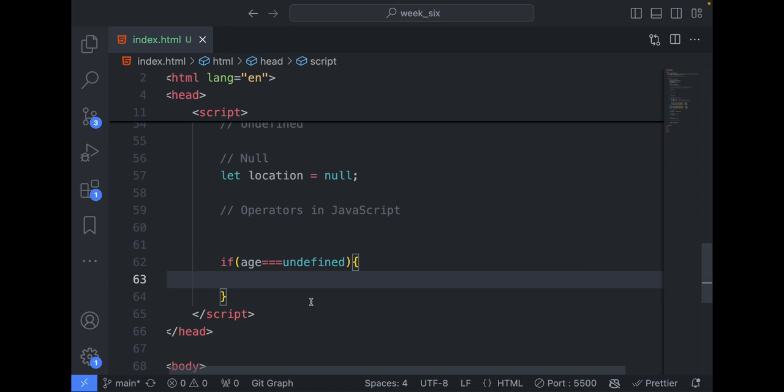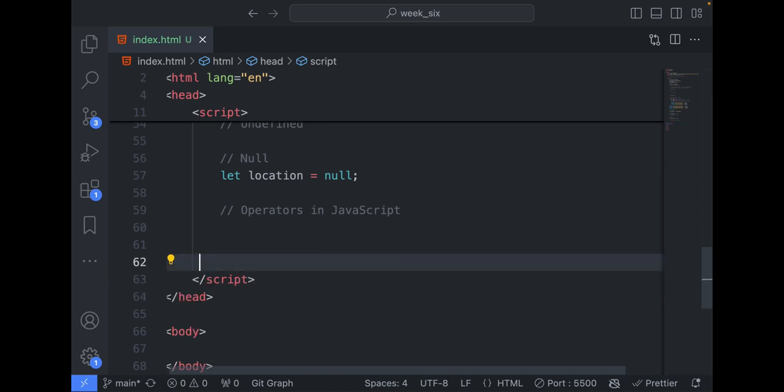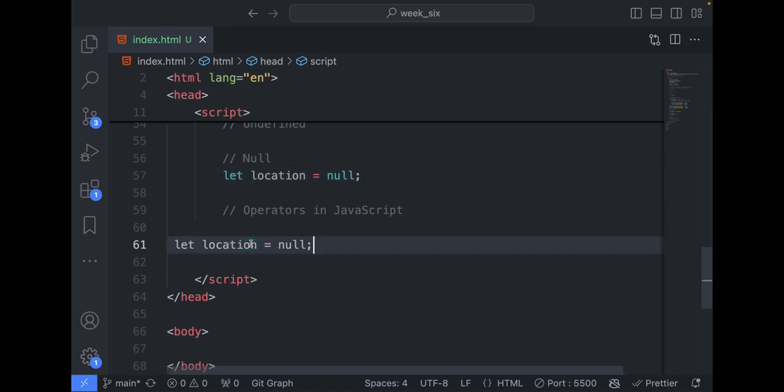So assignment operators, assignments. We've been doing assignment all this while. For example, this line 57, we are assigning something to something. Let location2 equals something, right? Equals Lagos, Nigeria. So that is an assignment operator.